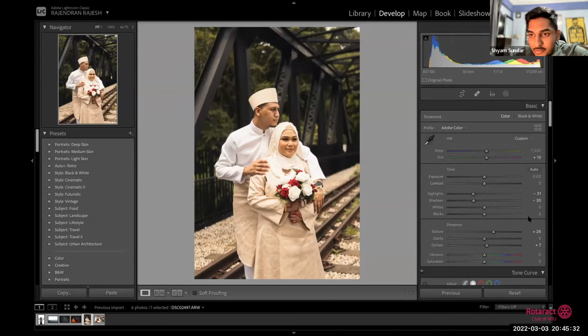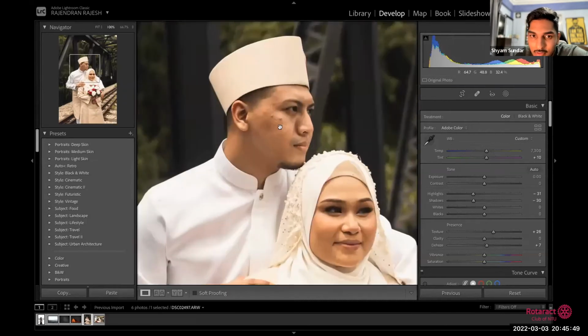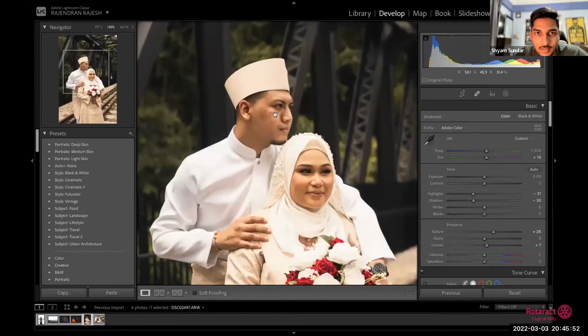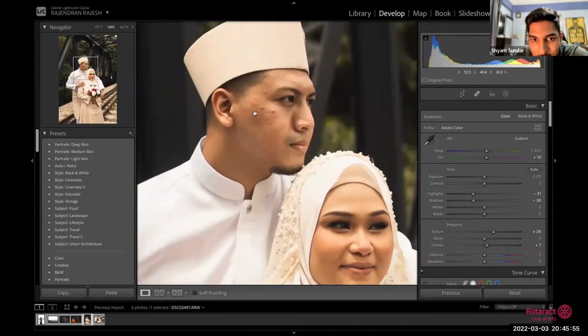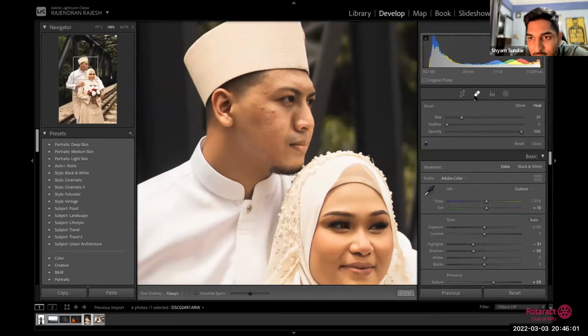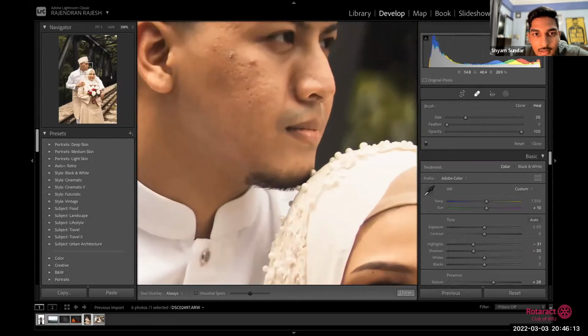Now, all these adjustments that we've made are global adjustments. So there's one of the most important and most useful parts of Lightroom, these few functions that we have. For example, this model has blemishes on their face that you can get rid of using this healing tool. So you just choose the size of the brush and you can select the area.